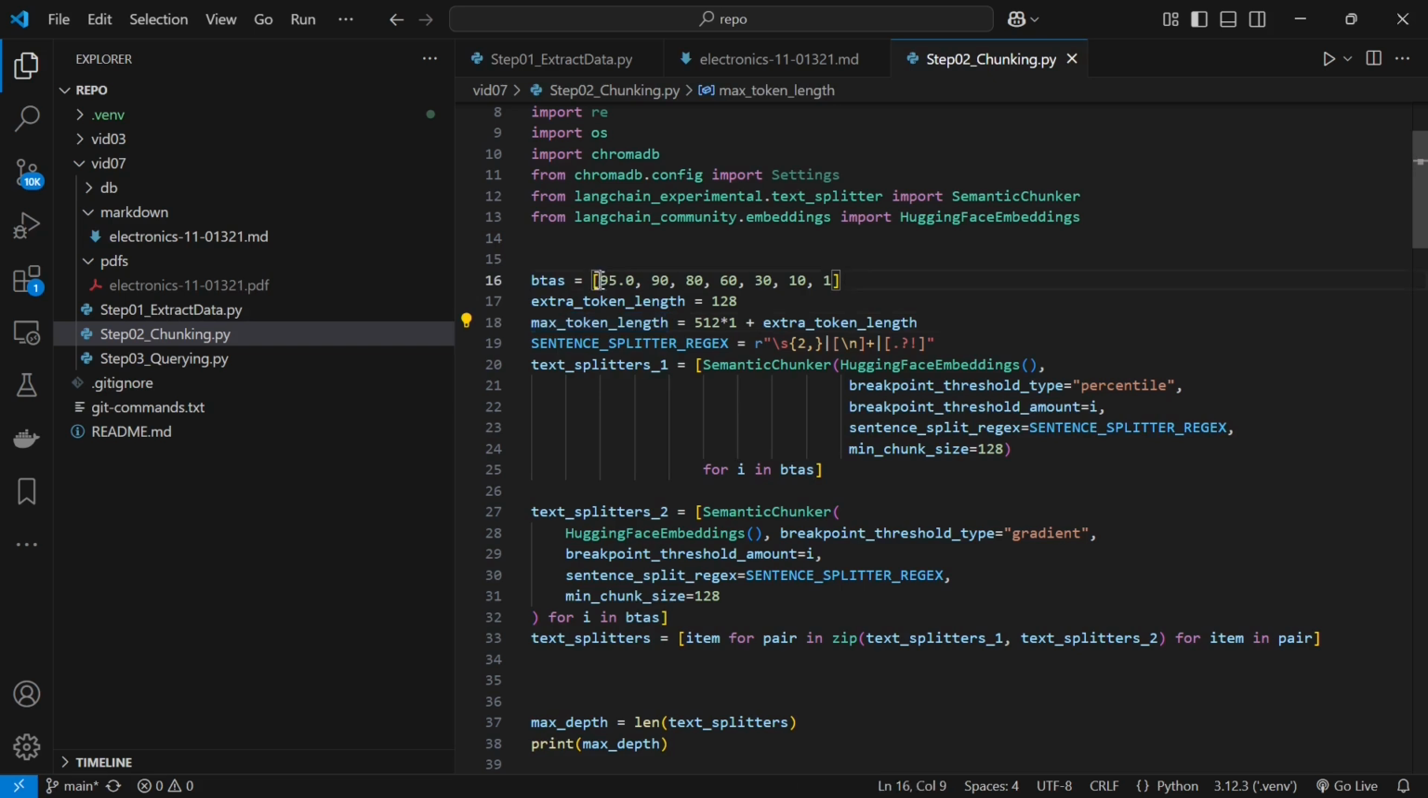Using a high threshold like 95 will result in larger chunks, because it requires the two sentences to be really very different from each other to split them into different chunks. That's why I start with the highest, go down to 1, and that's why I have multiple thresholds here.